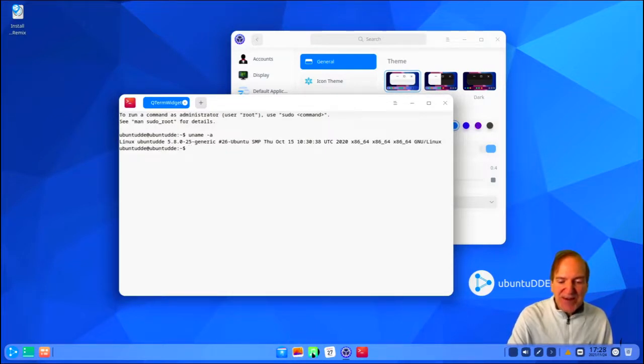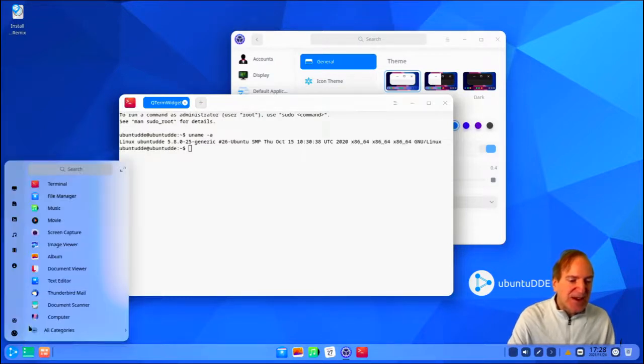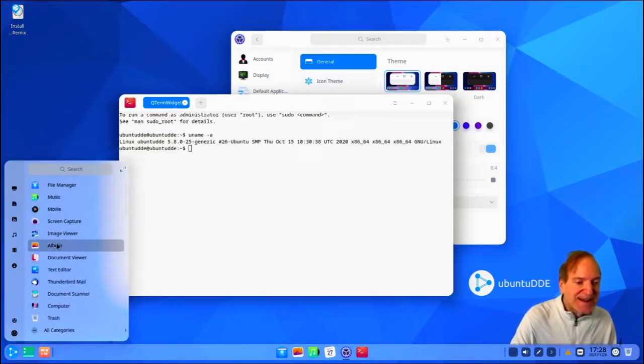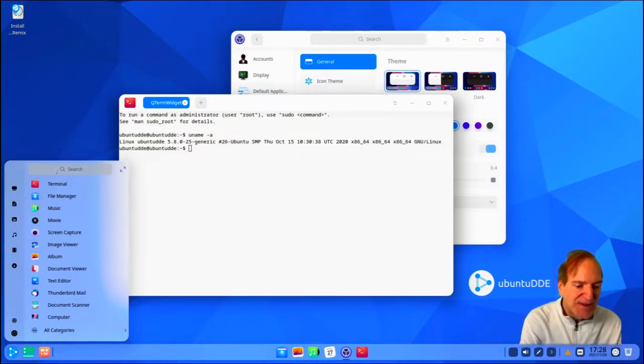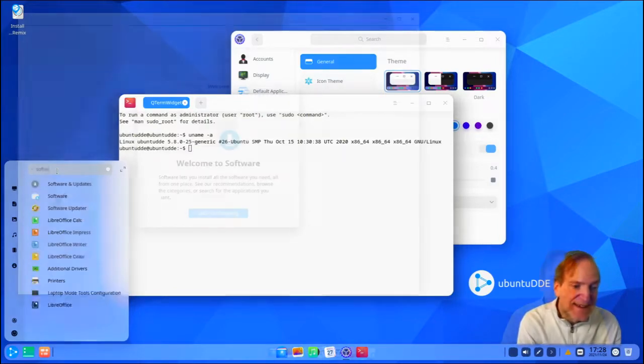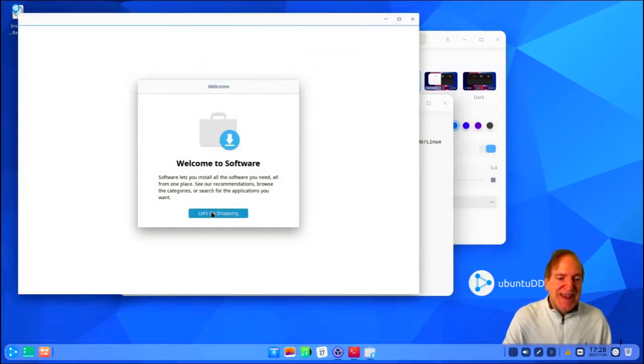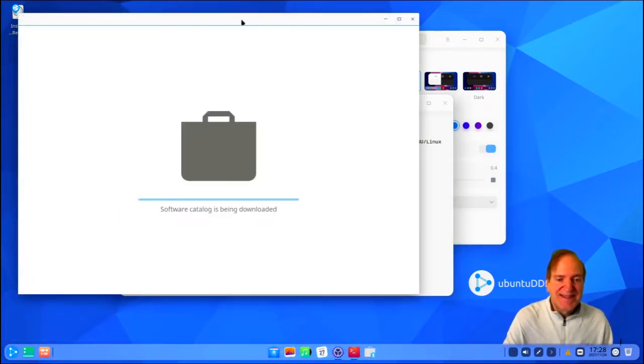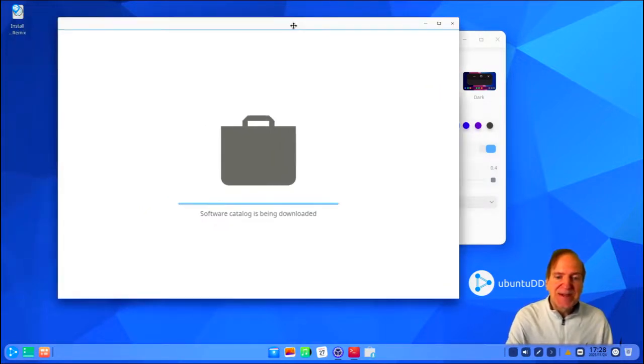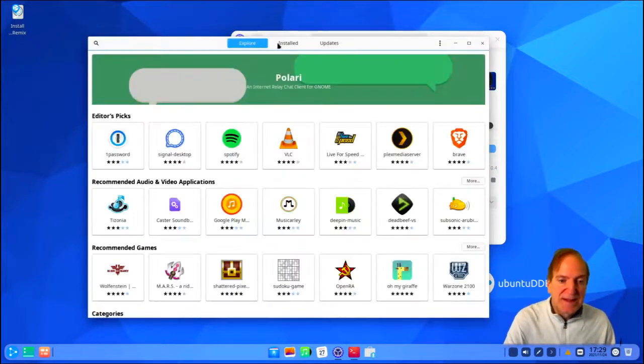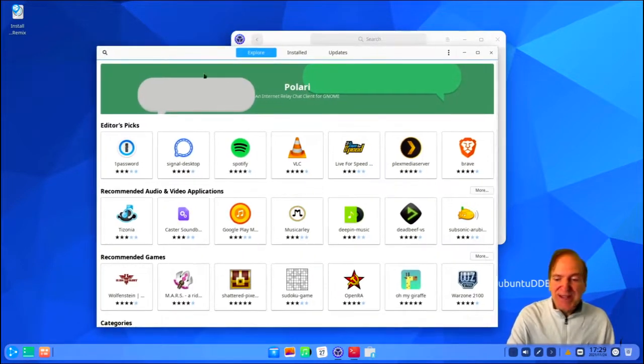And if we go down here, we have album, music. Kind of interested to see what the software store looks like here on this one. So I'll just do a search for that real quick. So here's our software center, and let's go shopping. As a first time run, it's going to download the software catalog. I'm just curious to see what they're using, if they're using a Deepin software here. So here we go. This is what the software center looks like here in the Deepin spin.